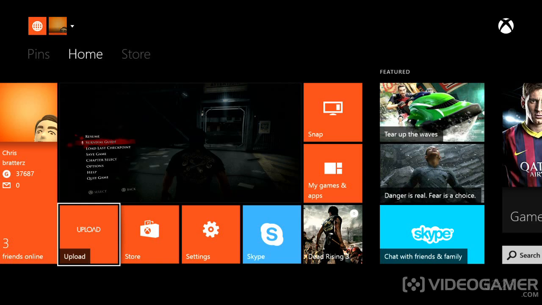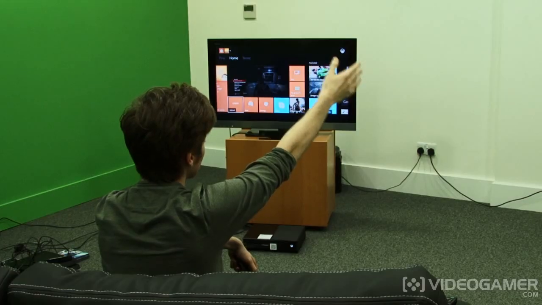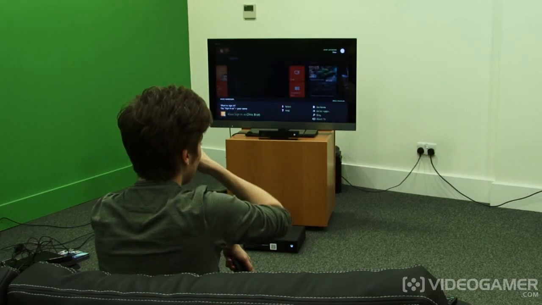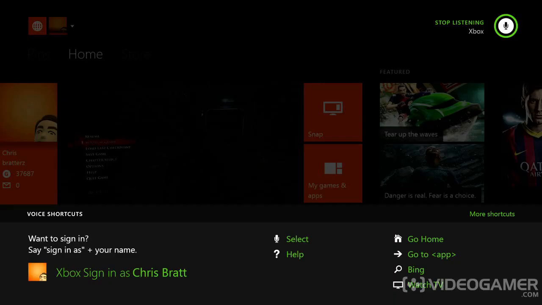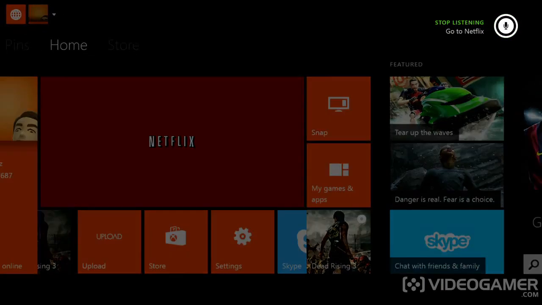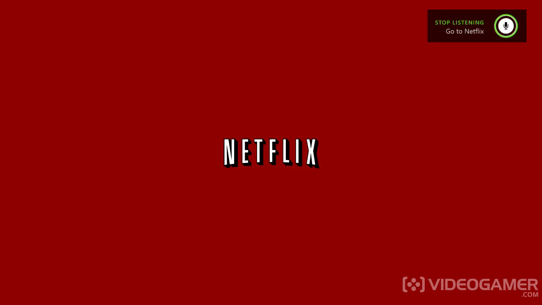And it's also quite nice how it does highlight the keywords that you can say. So if I say Xbox, and there you are, it gives me some key commands I can do there. So I can say go to Netflix. Go to Netflix. And it loads it up there, which is rather nice.